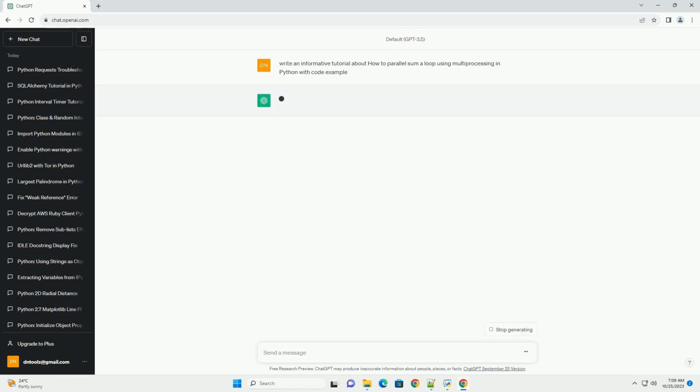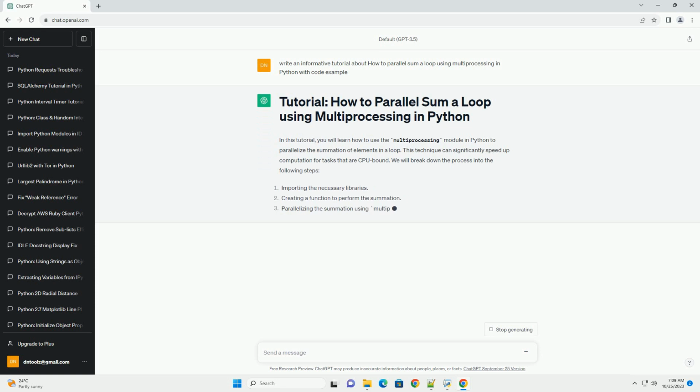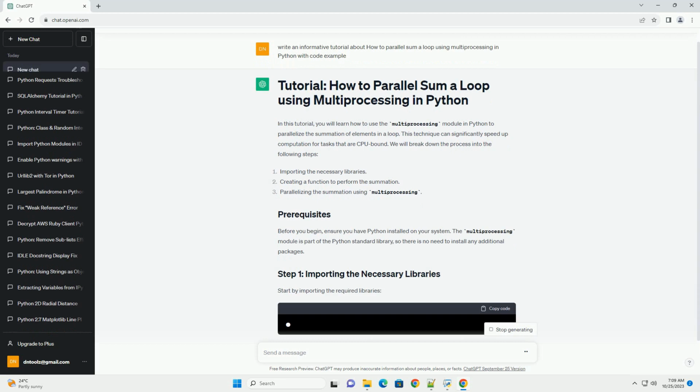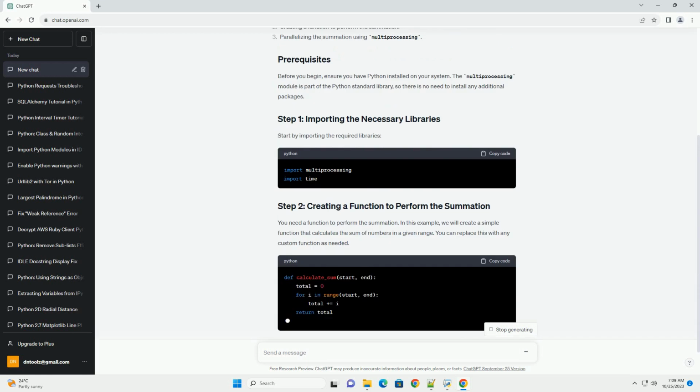In this tutorial, you will learn how to use the multiprocessing module in Python to parallelize the summation of elements in a loop. This technique can significantly speed up computation for tasks that are CPU bound. We will break down the process into the following steps.